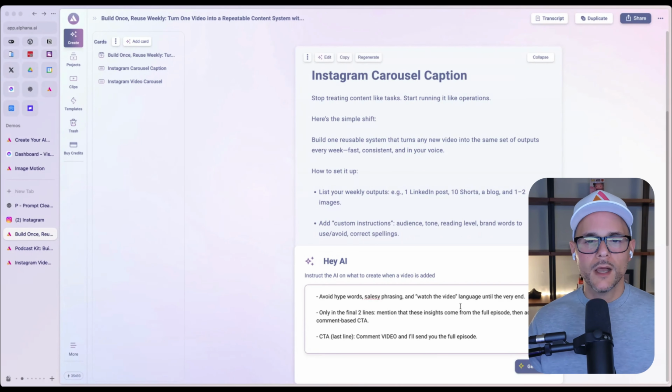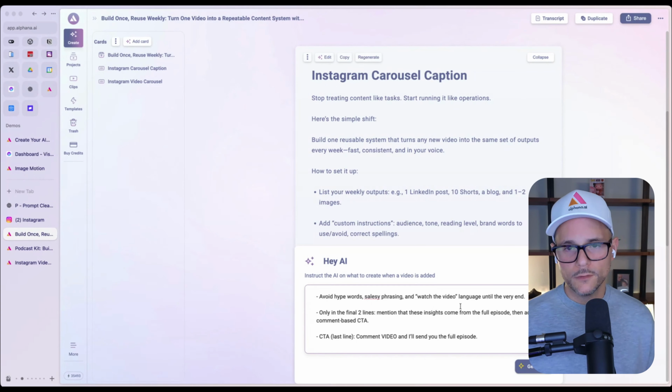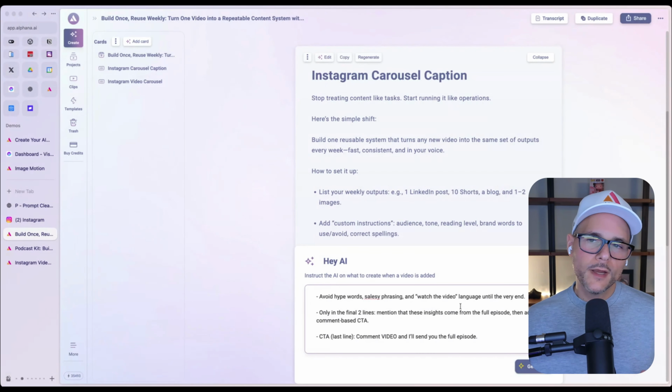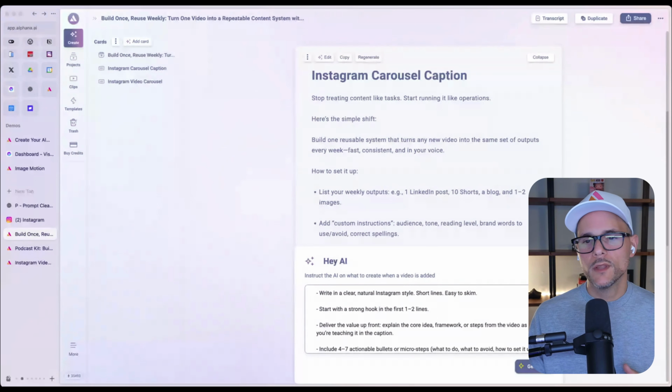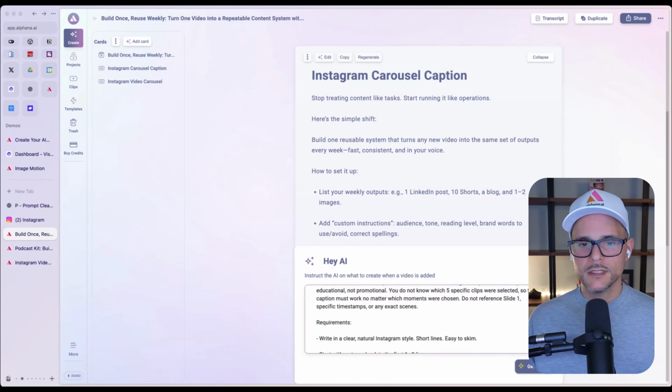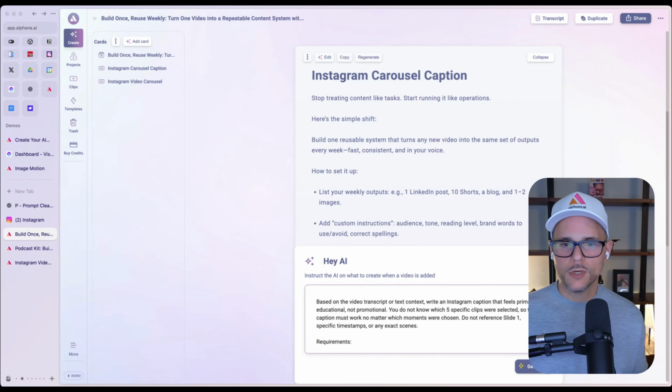Then you can add a comment-based CTA, and for the CTA, we put comment video and I'll send you the full episode. So this is a framework that you could use. Guess what? You can change what that CTA should be. You can change when you want them to reference the video. You can come in here and change how you want things to be phrased, what kind of insights to pull, and you can elaborate on this prompt before you do it.